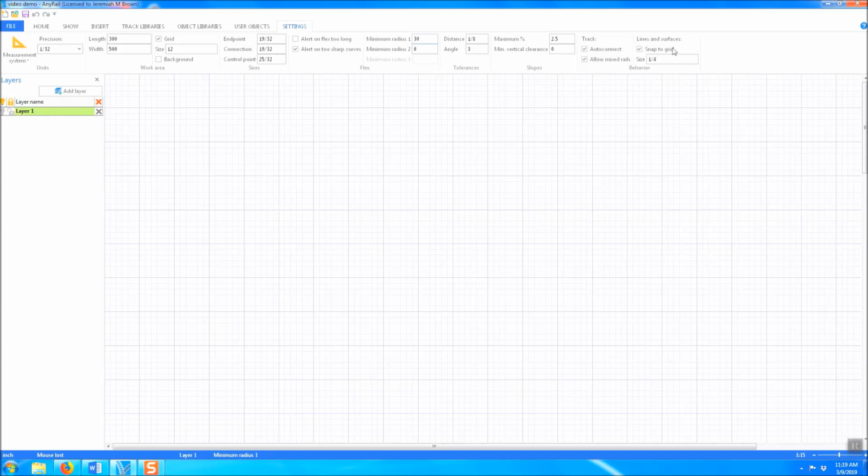This one, snap to grid. You want to make sure that's clicked. Right now I've got it at 1/4 inch, and I'll leave it at that. This is for when you start putting in shapes and lines, to make them snap to what this grid is. You can change this depending on how picky you want to be, or precise, I guess that would be the correct word. Okay, so we've got our settings set.